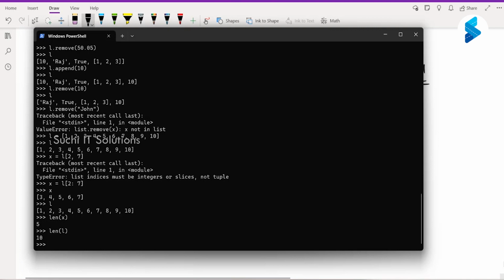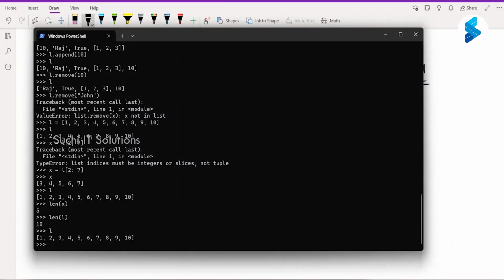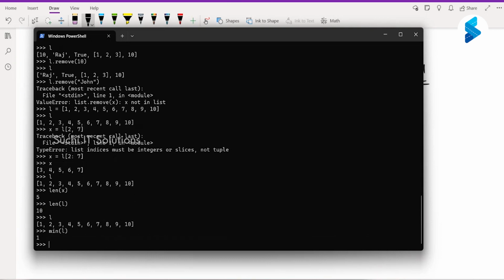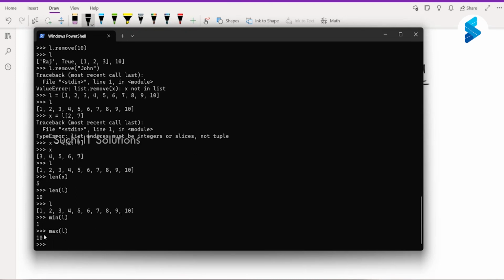Right. So I want to get a minimum number in this. What is the minimum number in the L? What is the minimum number and what is the maximum number? Minimum 1, maximum 10, sir. Right. So just like len, we have two functions, min and max. If I say min of L, this is going to give 1. And if I say max of L, if I pass my list, it is going to give 10.